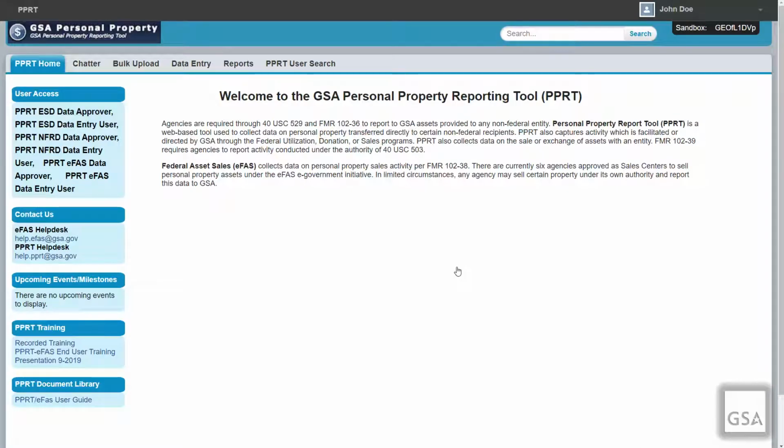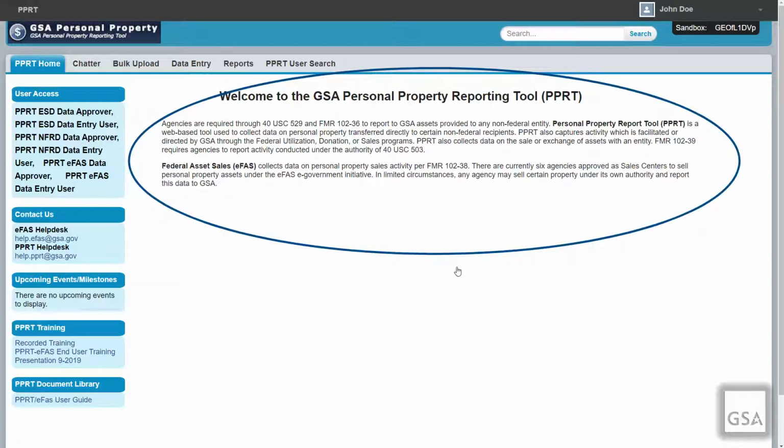You should now be in the database and greeted by the home page, which has a global search feature at the top of the page, allowing you to enter a term on which to search all records in the application. Under the search bar will be a tabular selection of available pages to you. On the left-hand side of the page, you'll be able to have a quick view of your current access, the email contact of the help desk, upcoming events, and any training materials or user guides. And on the main portion of the page, you will find general information about the application.